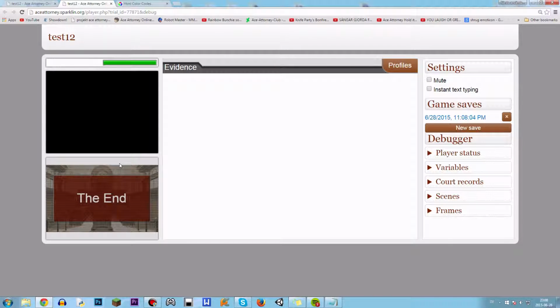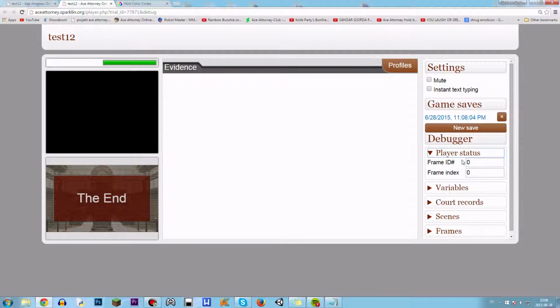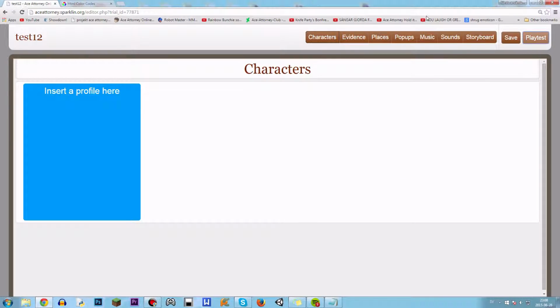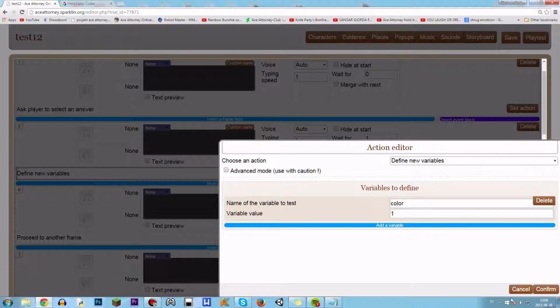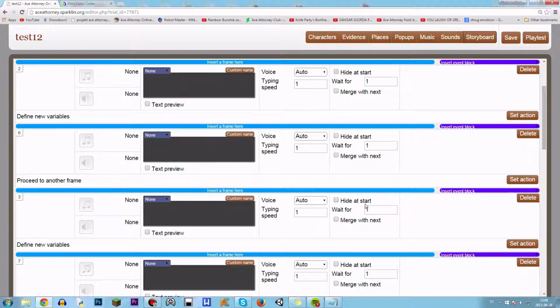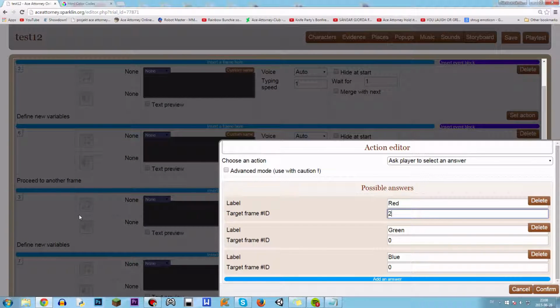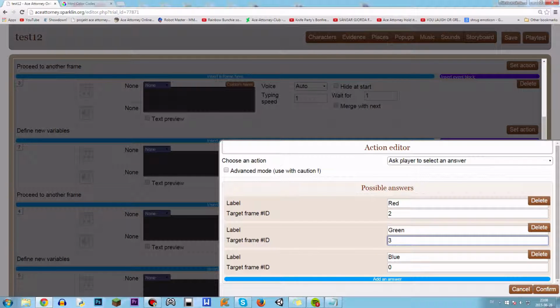Let's try red. And that didn't work for some reason. Let's see here. What's wrong? I honestly don't know. Oh, wait. That's because, yeah, I never defined them. Or did I? Yes, I did. No, I didn't define them here. Sorry about that. So if you select red, you go to this one. You select green, you go to this one. And if you go to 4, blue, you go to 4.